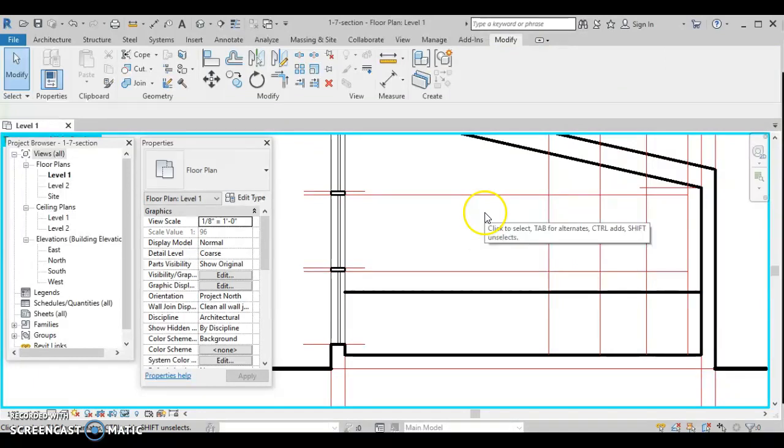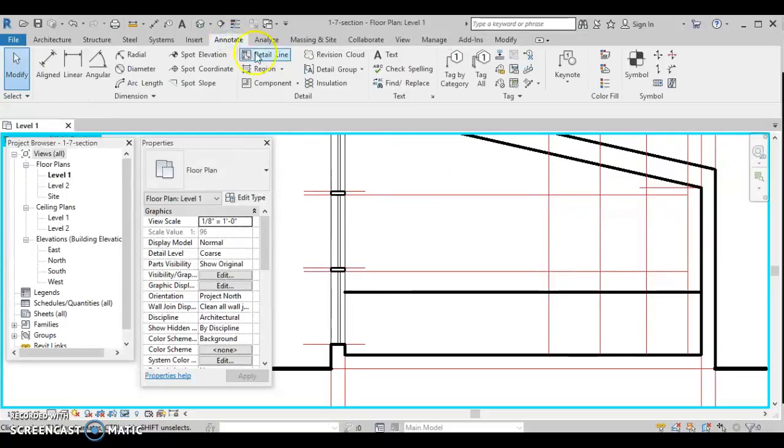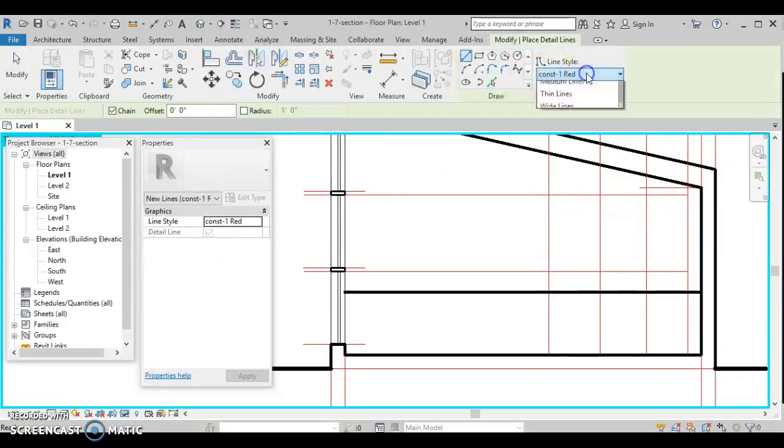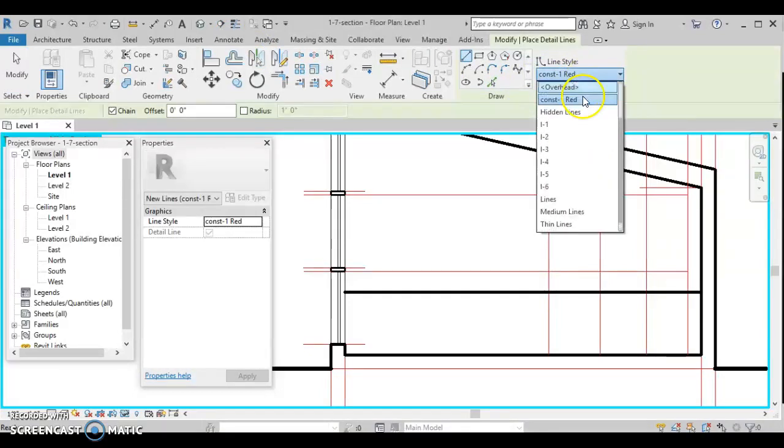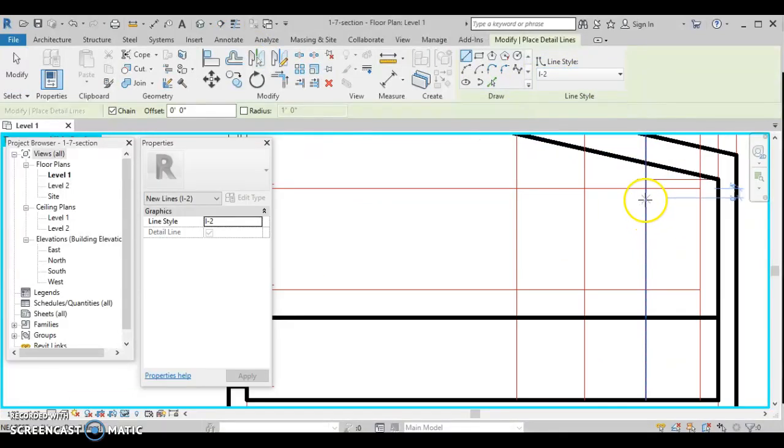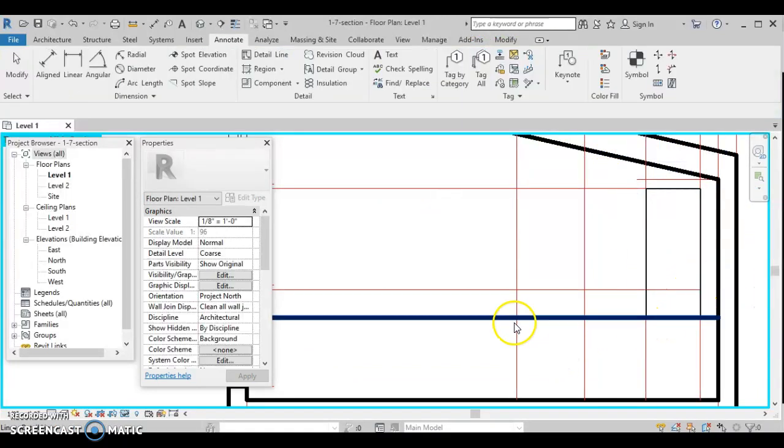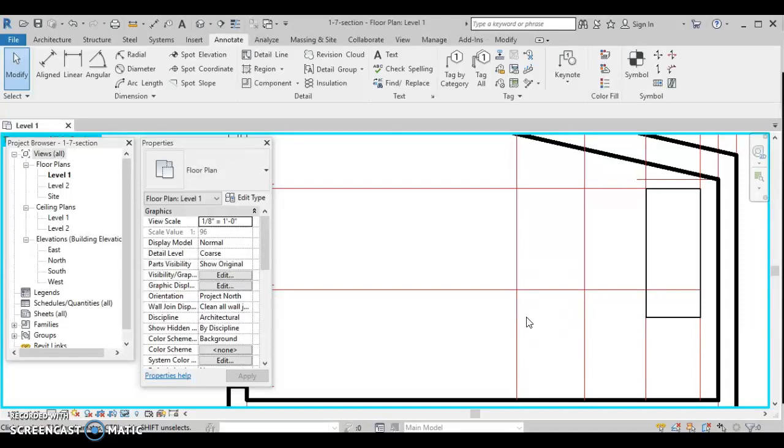So right now I'm just going to do window, and window is the elevation behind. So it's a thinner line. So I'm going to annotate detail line. I'm going to go with number 2, and I'm just going to draw a rectangular line like this. So that's my window. I'm going to get rid of this line for now.